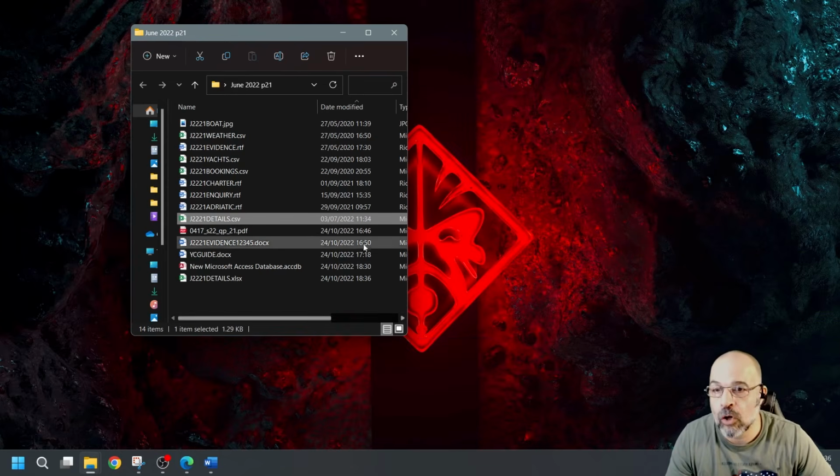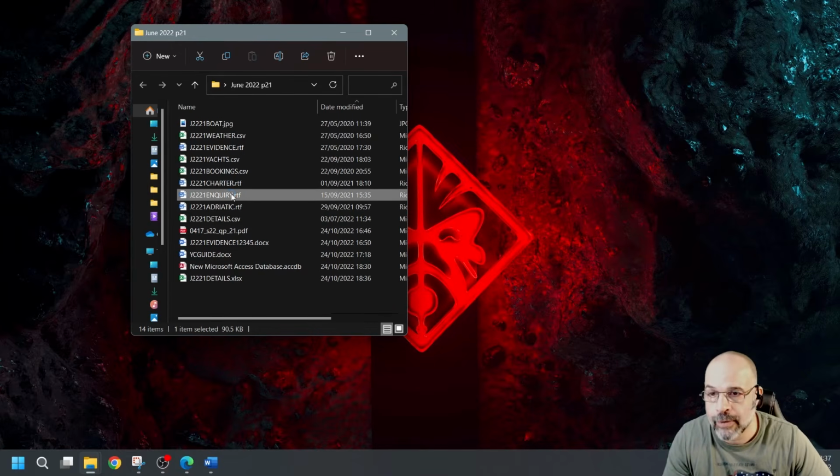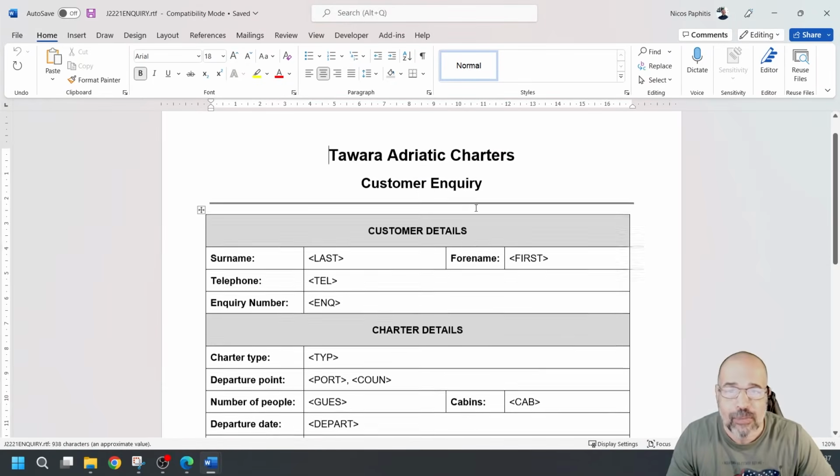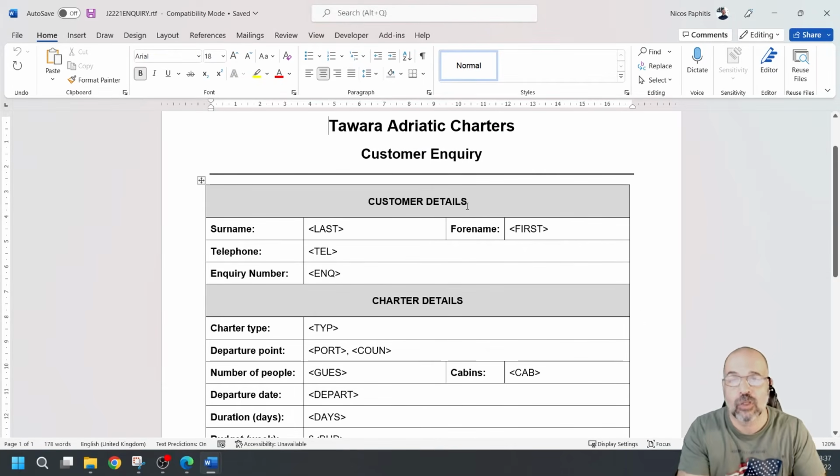So I'm going to now open, I've closed my Excel document, so I've got no Excel files open. I'm going to open up now J221 inquiry. So here's my document. The first thing that I'm going to do is link my master document with my new Excel document, which I saved.